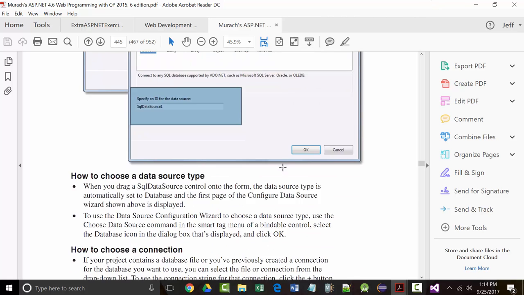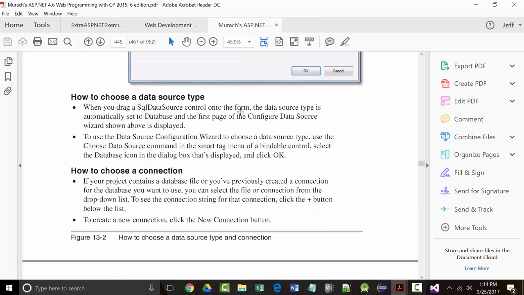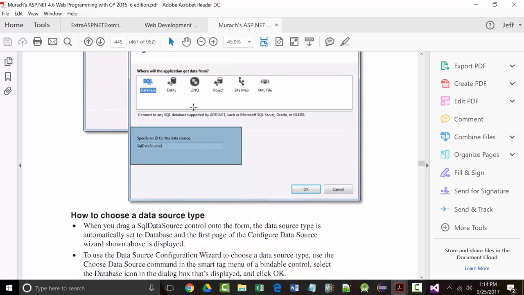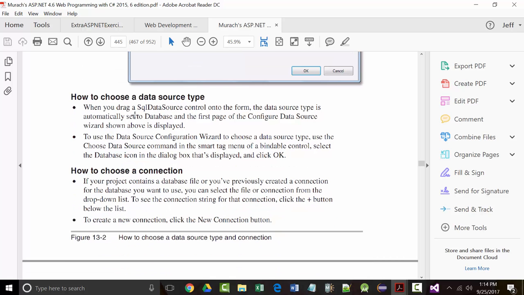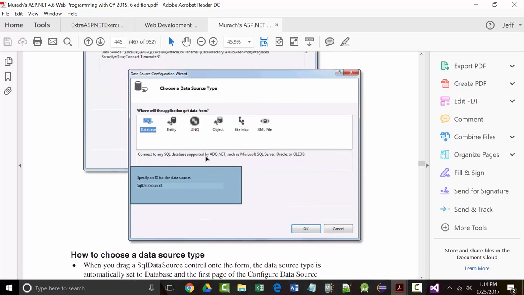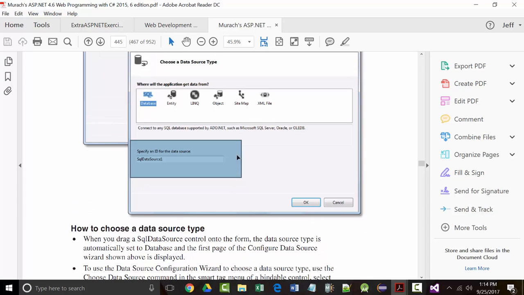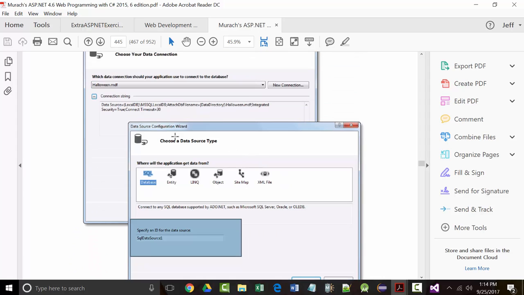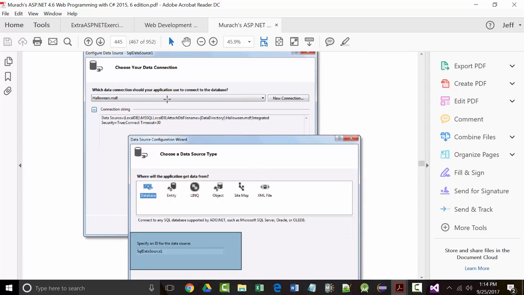So as the author mentions underneath that, when you drag the data source control, it's automatically set to database, and the first page is shown. To use the wizard, you choose the data source type in the smart tag. In other words, when that comes up and you've got the actual control on there, it'll have that little smart tag, that little arrow in the upper right hand corner. You click on that, you choose configure data source, and that's what's going to bring this up.